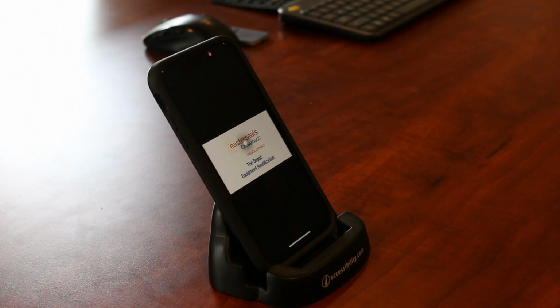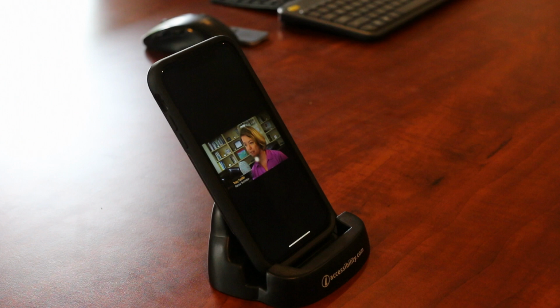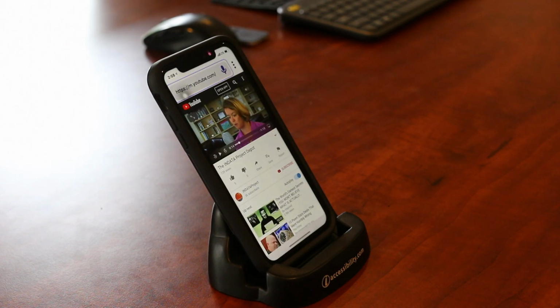And then I can double blink to zoom in and zoom out. Blink here to bring up my controls. Pause it. And then if I want to come up here, I can exit out of that and then go to another video if I want.